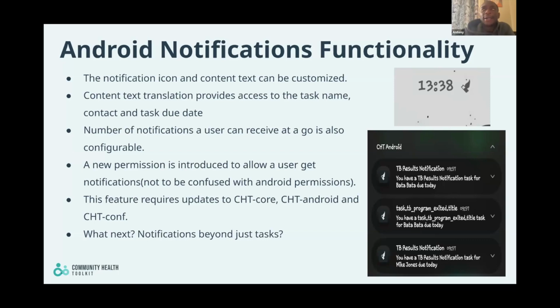Jonathan, quick question. You could also customize the notifications to appear during a specific time. Let's say for Uganda, they can appear at, let's say, 9 a.m. And that can be based on the time that the village health teams start working, right? So no, that is not customizable.